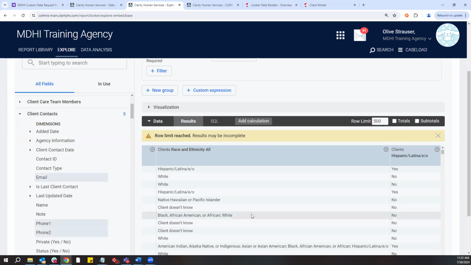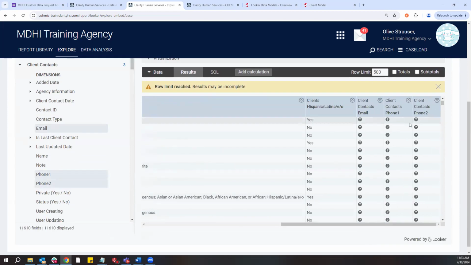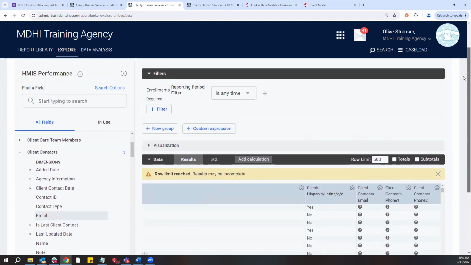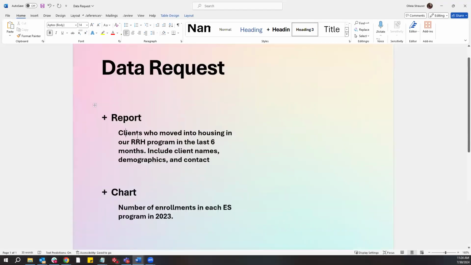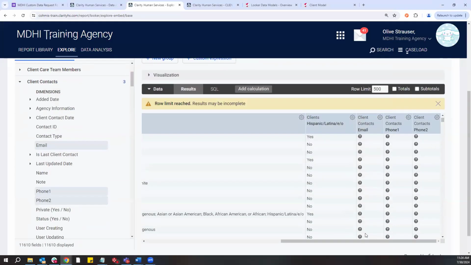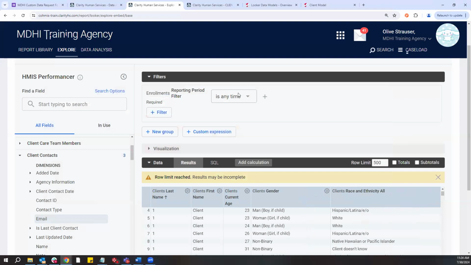Sometimes this can go a little slow here. Okay, and now let's just double check, scroll over, and we have these new data fields. And the data is not actually going to show up until you click run, which is why it has these question marks here. So that was the entire data set I needed, but if we remember, this report is only supposed to be for clients who move into housing in our rapid rehousing program in the last 6 months. So we need to add filters to filter down this data here, because right now our data set is just bringing in all of the clients from any time. So let's start adding our filters.